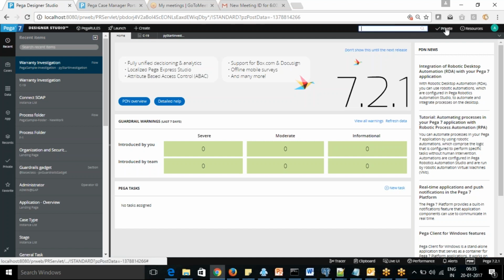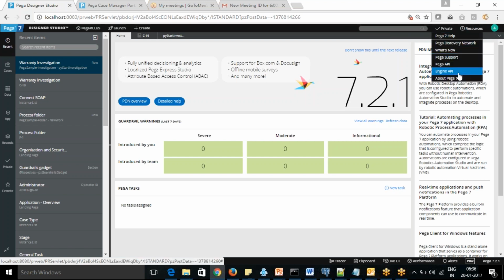Yeah, and then you have the private. So private is related to this: if you are making changes to a rule, first you need to take control of that rule you are working on. Pega provides a feature called check-in and check-out. Within that, the rules which I am currently working on will be shown to me in my private area. Okay, so we'll see how we can show that, and then we have resources, all help, and so on.